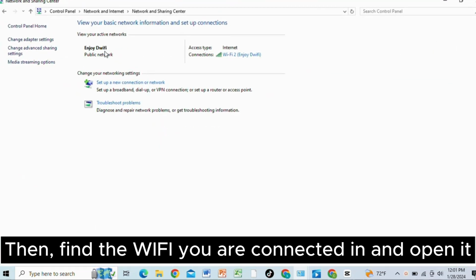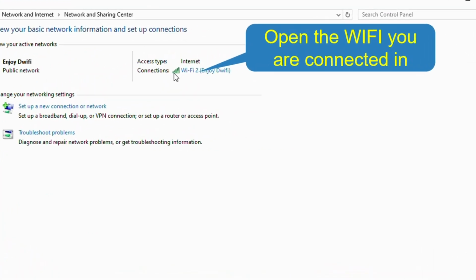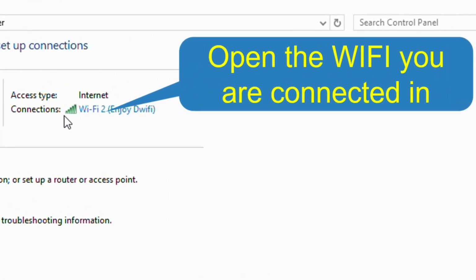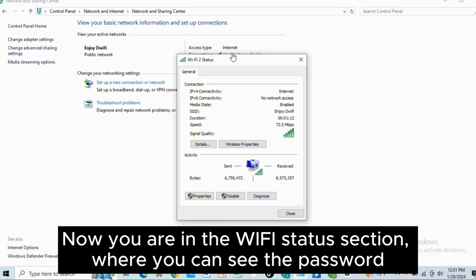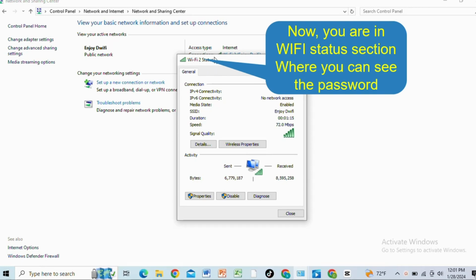Then, find the Wi-Fi you are connected in and open it. Now you are in the Wi-Fi status section, where you can see the password.